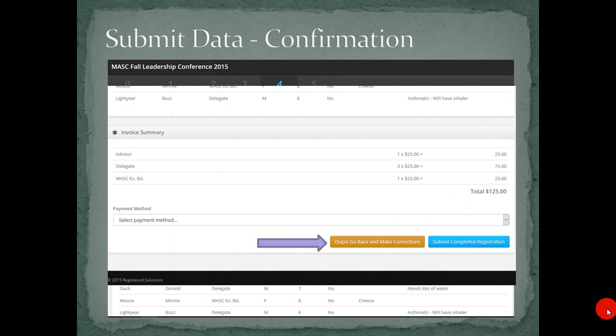If I notice any errors, I can fix them by using the blue Oops button. When everything is correct, I am ready to hit the Submit Completed Registration button.